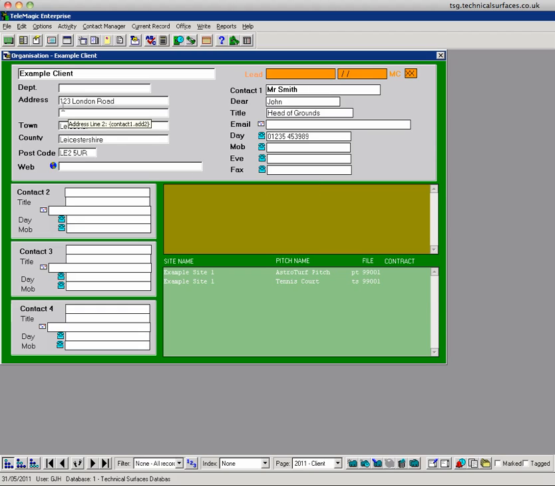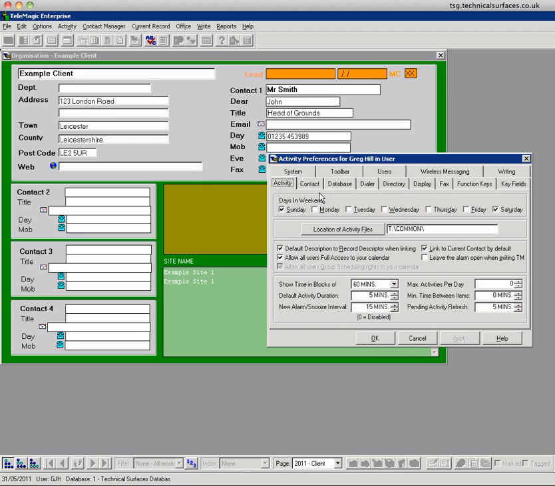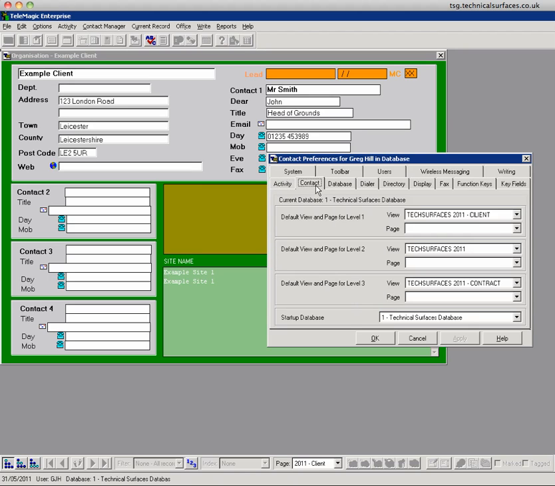First of all, when you first log into Telemagic, if you go to the menu option at the top, you'll see you've got an options button. If you press that, options, preferences, there's quite a few different preferences that you can see with tabs. If you just look at the contact tab, you'll be able to actually see that you've got a view and a page for each level within Telemagic, level 1, 2 and 3.